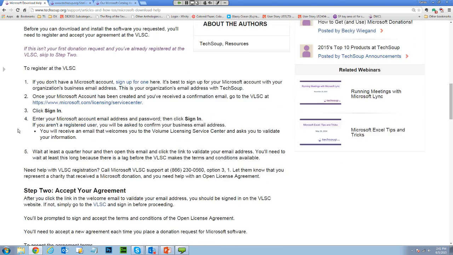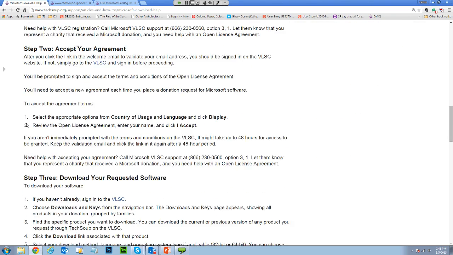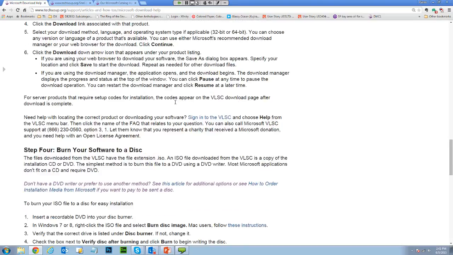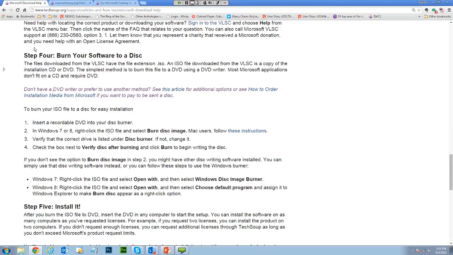So register at the VLSC, accept your agreement. This tells you how to download your software. We talk about how to burn your software to a disk. That isn't the only option. We have a link here. If you don't have a DVD writer, or if you want to use another method, here's an article with some more options that talk about mounting the ISO file, so you don't need a burner. Other options, but this is a fairly straightforward way to do it. With Windows 8, you might not need to burn it to a disk as well. You can actually just install it rather.